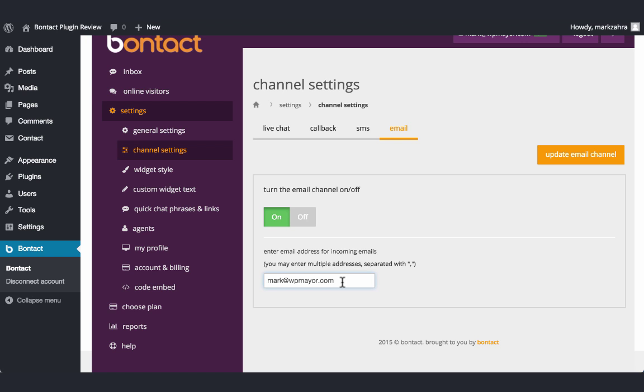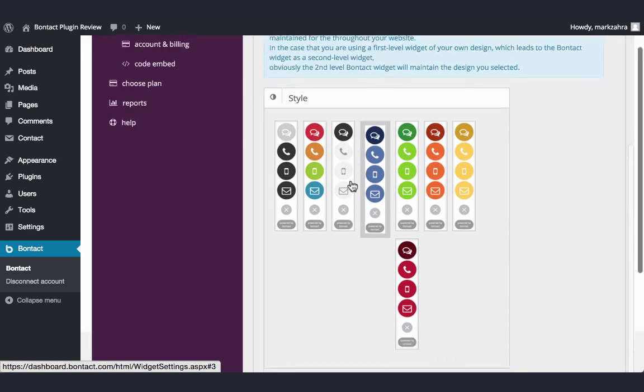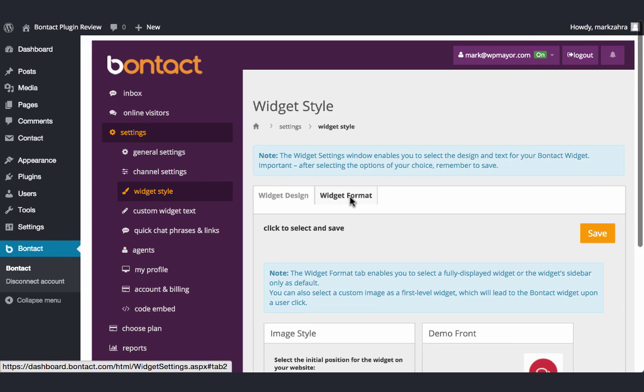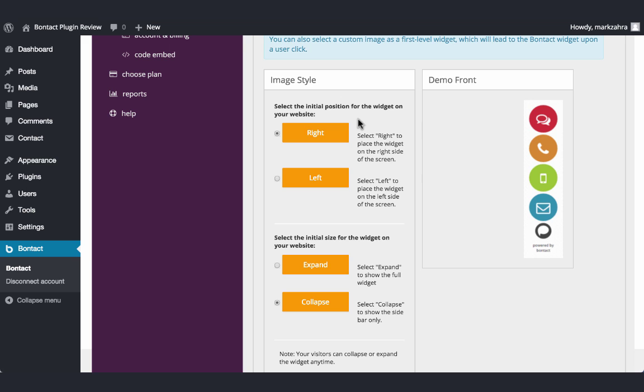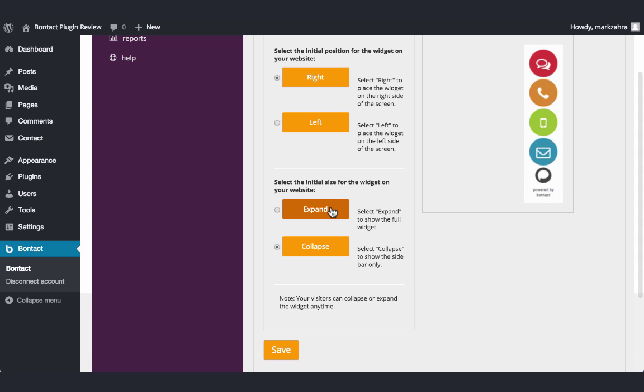Next up, we'll start working on what the front-end widget actually looks like. Starting with widget style, here we have two options for widget design and widget format. Starting with the design, you have a few style options to choose from with different colors and different color schemes. While for the widget format, you can choose the image style, whether its initial position is on the right-hand side or left-hand side of your website, and whether to set the initial size for the widget on your website to be collapsed or expanded.